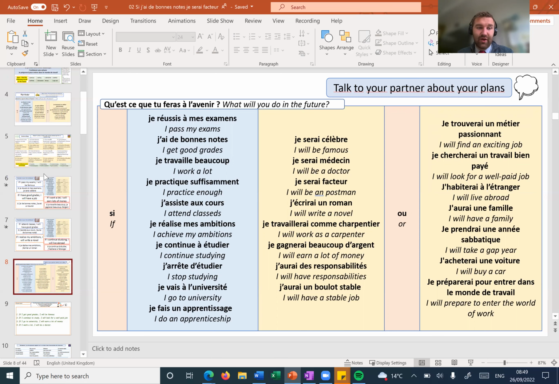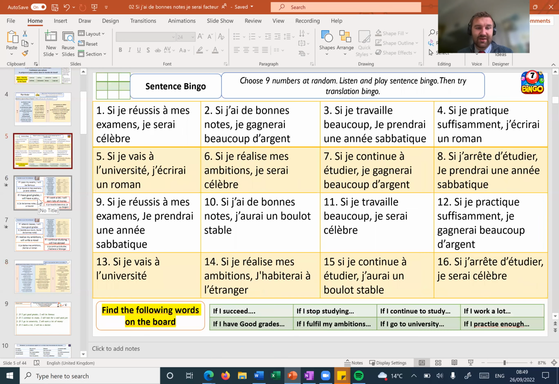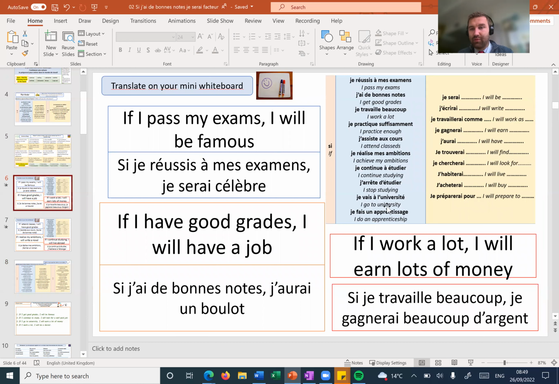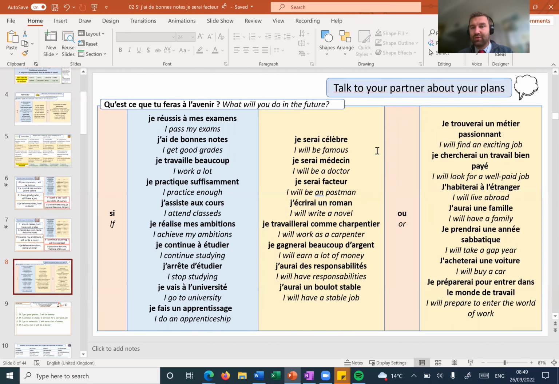So I hope that's helpful. We've covered 3 activities there: the sentence bingo, mini whiteboard translations, but with a bit of prep beforehand to give us some options. And then we've just got a simple talk to your partner about plans. And that, I would say, could either be the last activity of the lesson, or if you've got a good, reliable class, 5 minutes, really quick, let's blitz it.